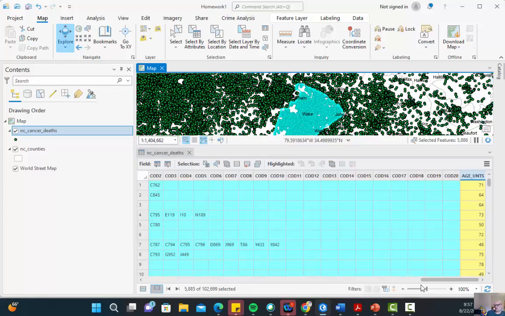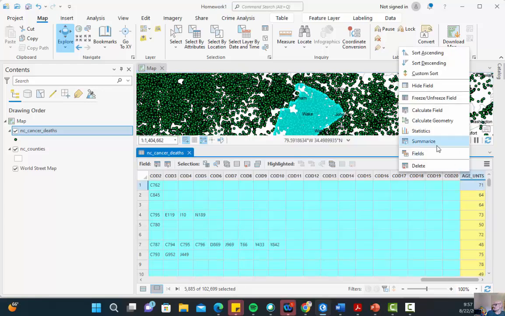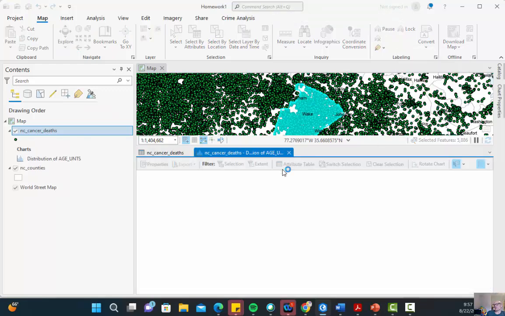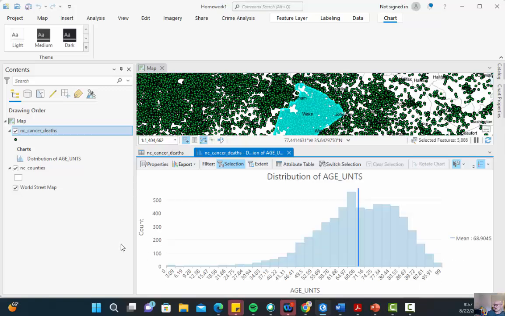What can we do here? We can run some nice statistics on these. Let me look at some real basic statistics here, statistics that we all know and love. I can look at a histogram of age for the people who died of cancer in Wake County.